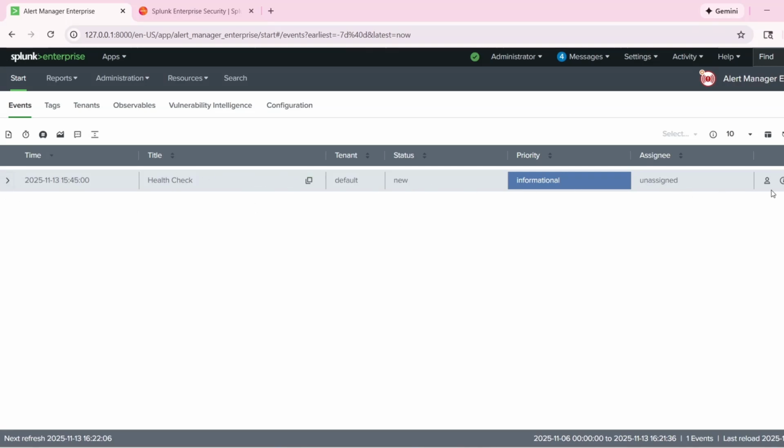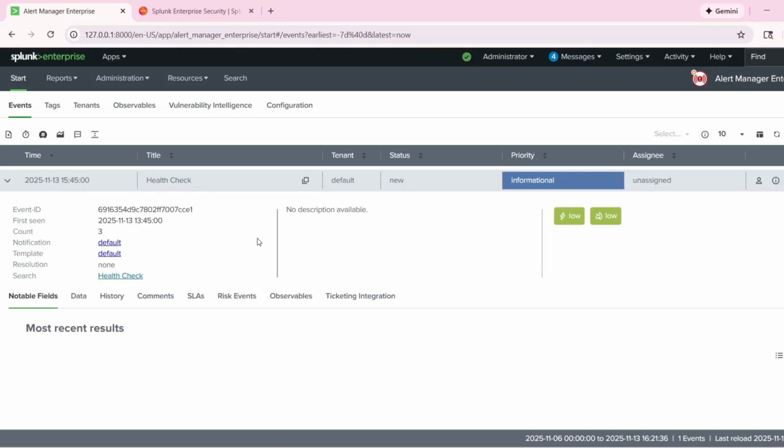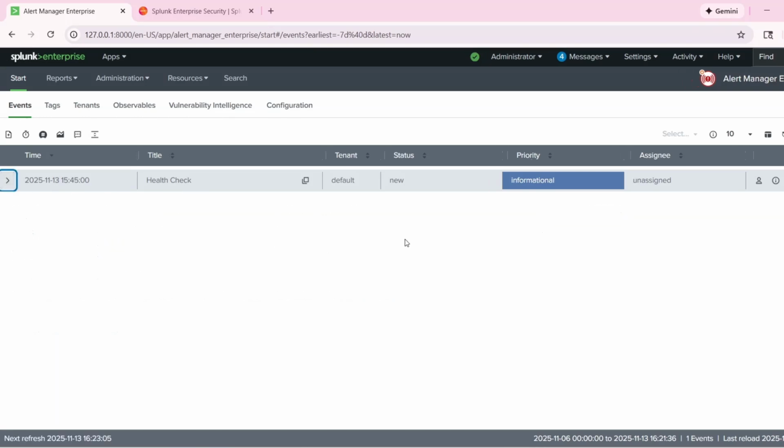That's our only alert for now, and we have the time that we received the alert and the title. That's a health check, an informational alert that helps us see that the environment is working normally. So it's very important. Usually we receive this alert every 30 minutes, and if you don't receive it every 30 minutes, you must be worried, because that means something is wrong in the environment. Usually this type of alert is left in a new status.